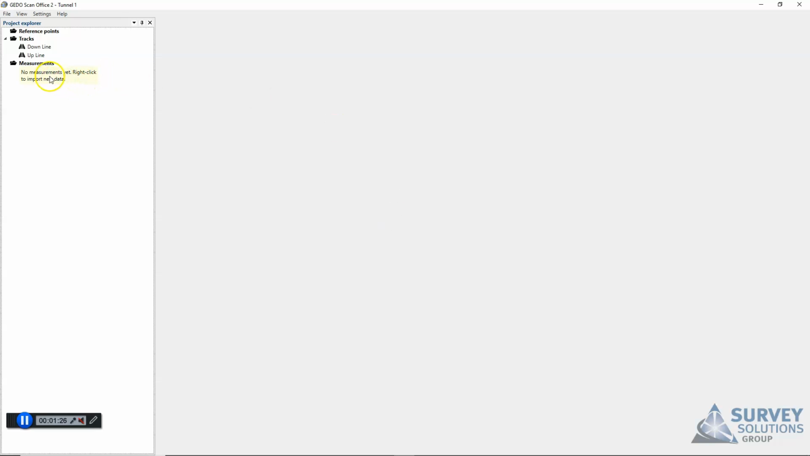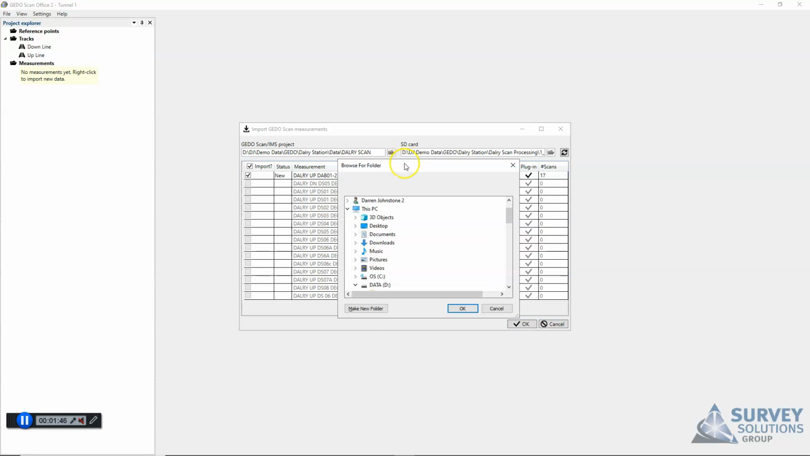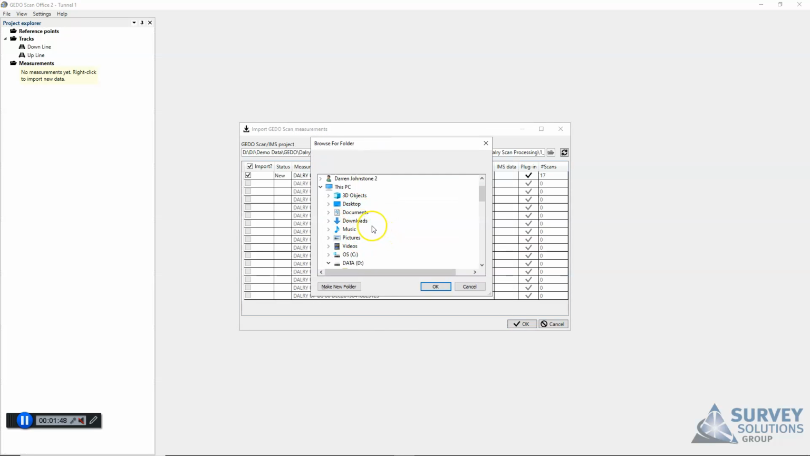So now I'm going to go through importing my measurements. So if I right click on the measurements tab, I'm going to import GEDO scan measurements. So it's automatically going to come up and ask you to direct it to the IMS project, the scan project. Just a location of that.